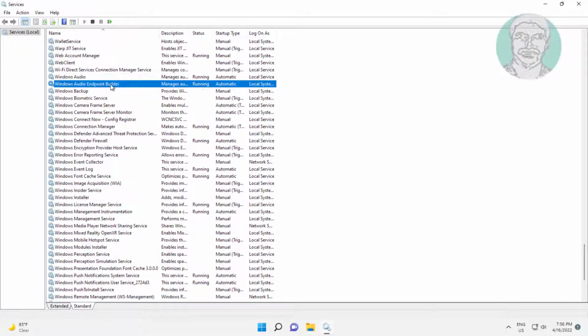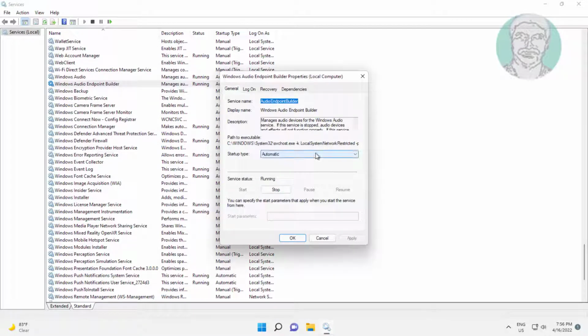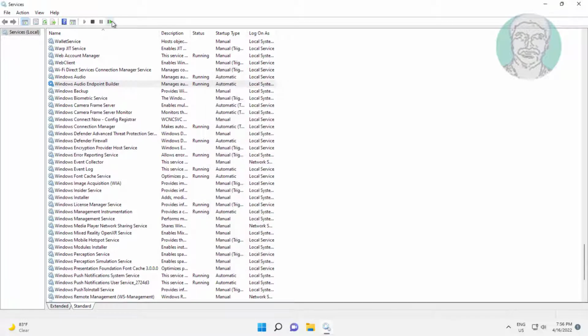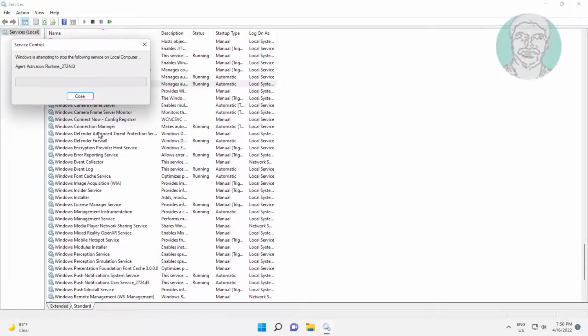Open Windows Audio Endpoint Builder, change Startup type to Automatic, click Start the service, click Apply, click OK, restart the service.